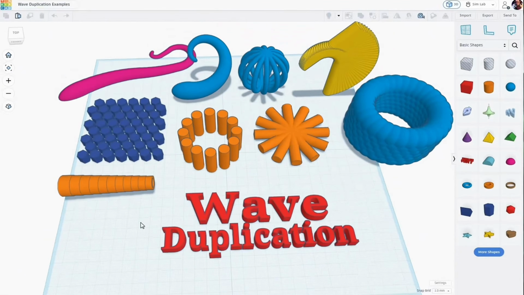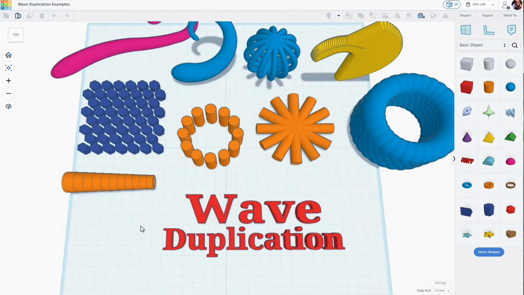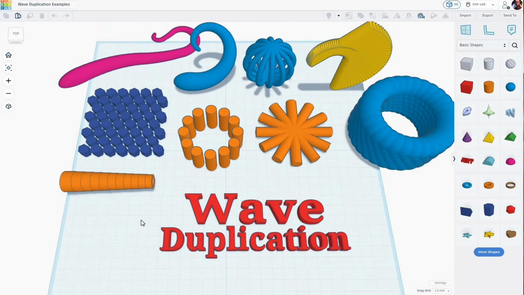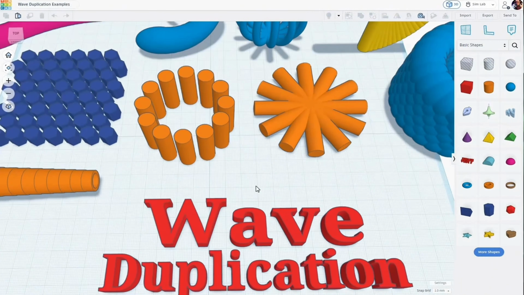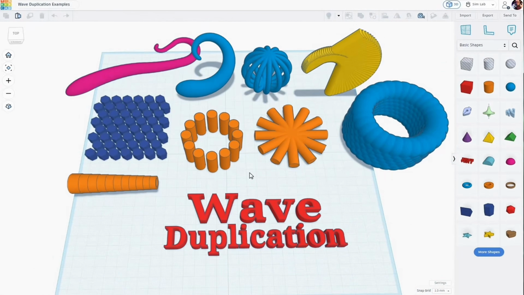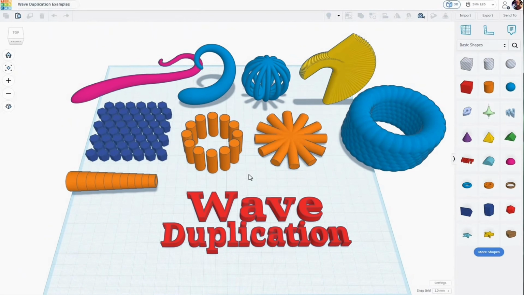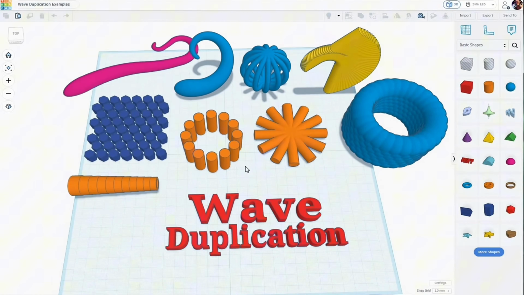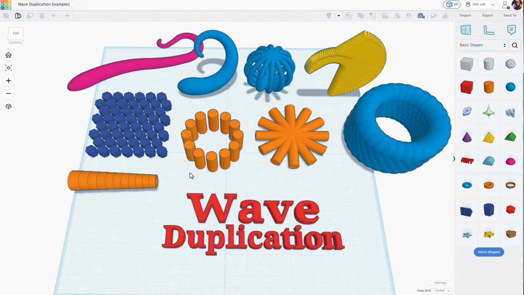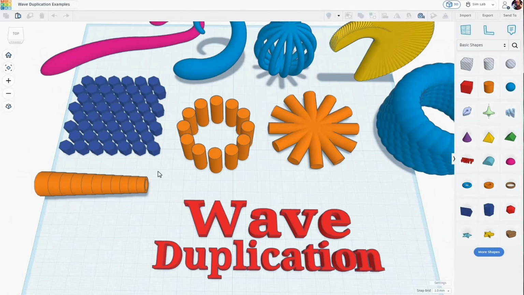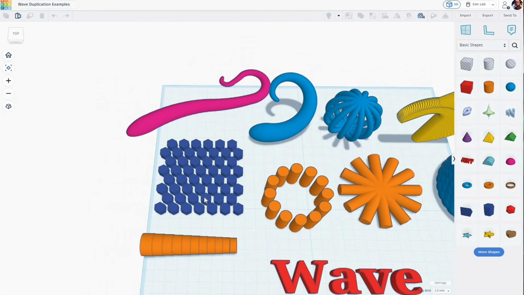TinkerCAD tips, welcome back. We're going to do one on wave duplication. I think a lot of folks have seen me use this particular technique in some of my tutorials. They've asked me about it, they've tried to do it, said, hey, I'm having problems, I don't understand why it's not working. Well, we're going to go over that in this tutorial. First, I wanted to show you a few examples of different wave duplication.